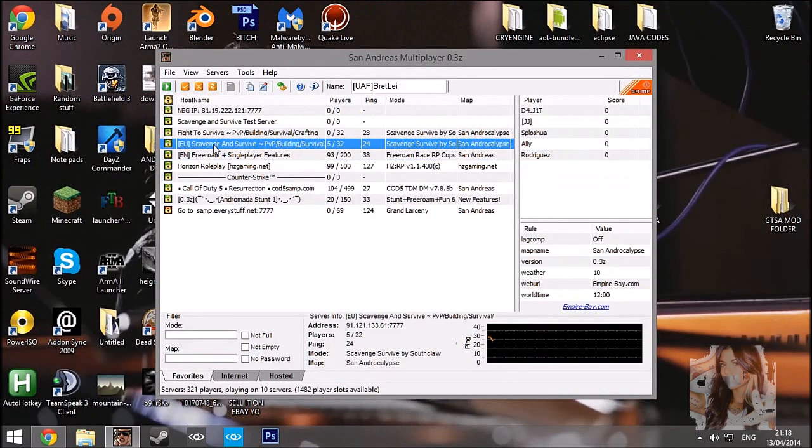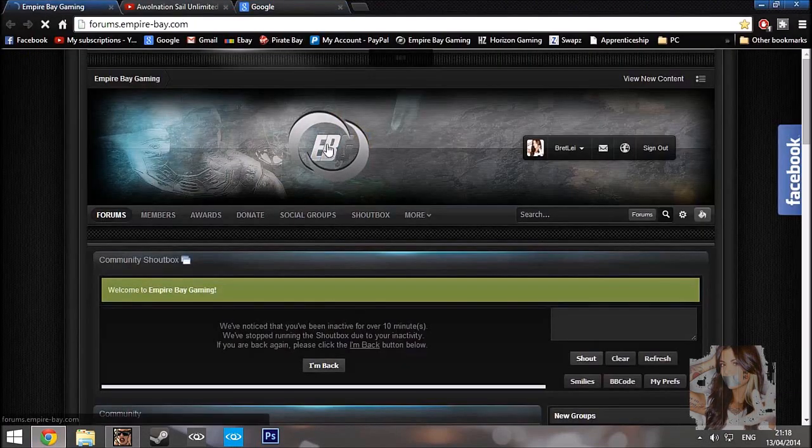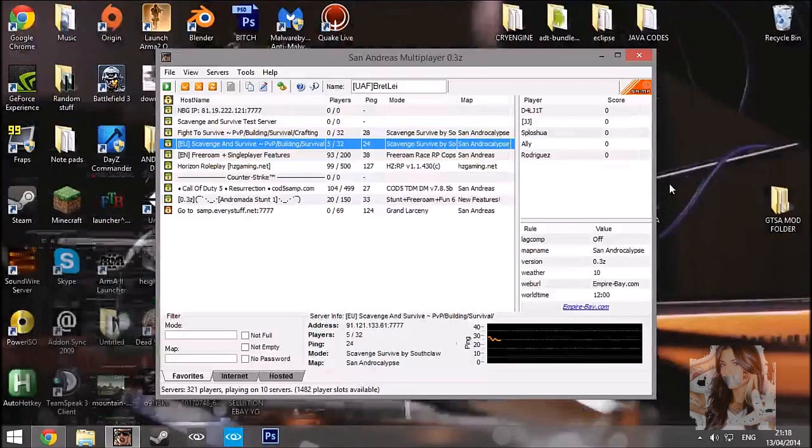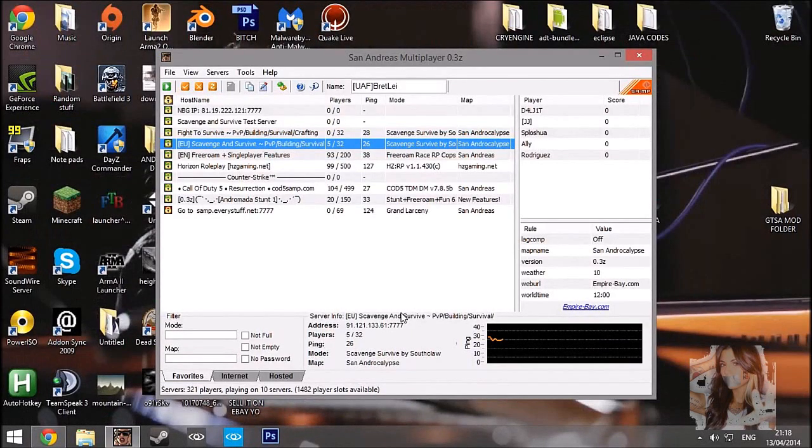I'm going to open up Scavenge and Survive by Southclaws, hosted by Empire Bay, because it's a good server and it's pretty unique and you guys should play it. I'll have all the links in the description for Clio, for the mod, and for the IP for this server, and other things such as YouTube or whatever.